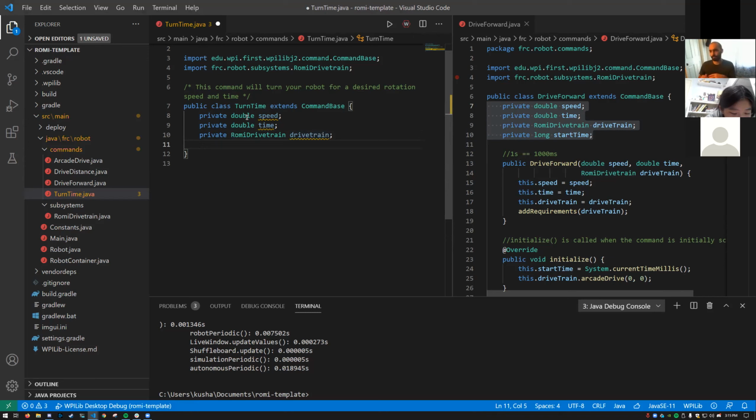Do we need anything else? Do we need the rotation? Can you expand on that idea? Like you could rotate in degrees or something. So I don't want to rotate for a certain amount of degrees. I just want to rotate at some certain speed for an amount of time. It's going to turn our robot for a desired rotation speed and time. That's it. We're not turning a specific amount of degrees yet. Okay.